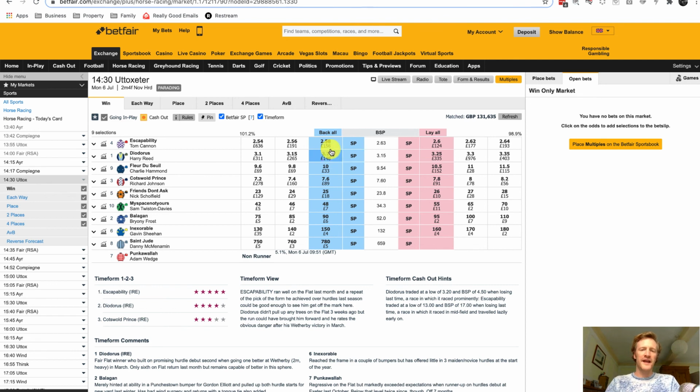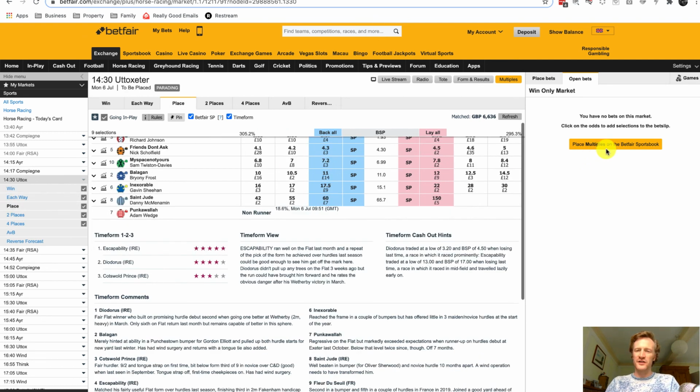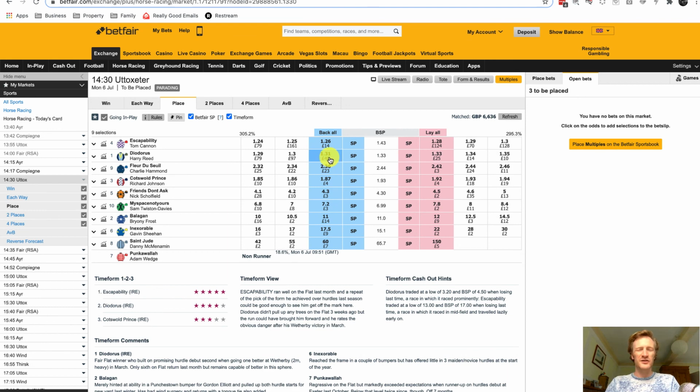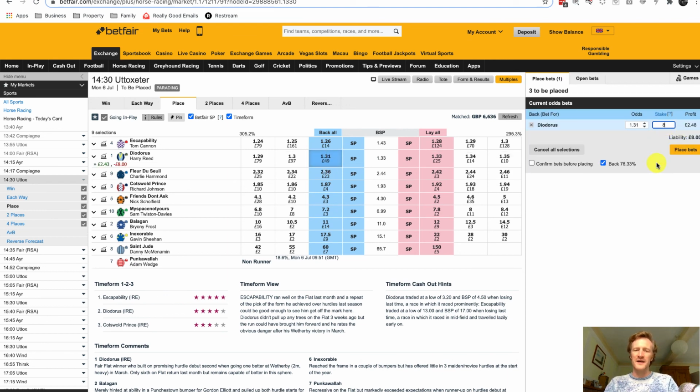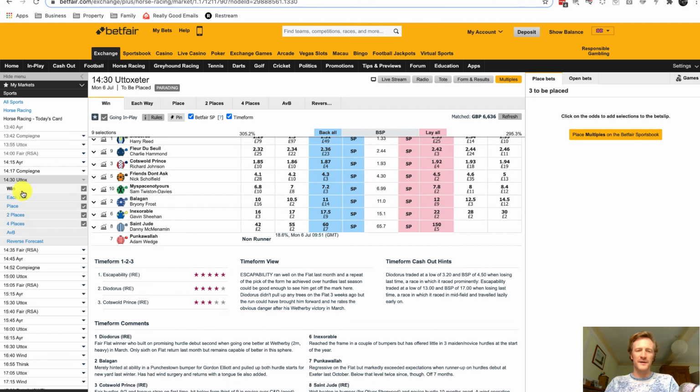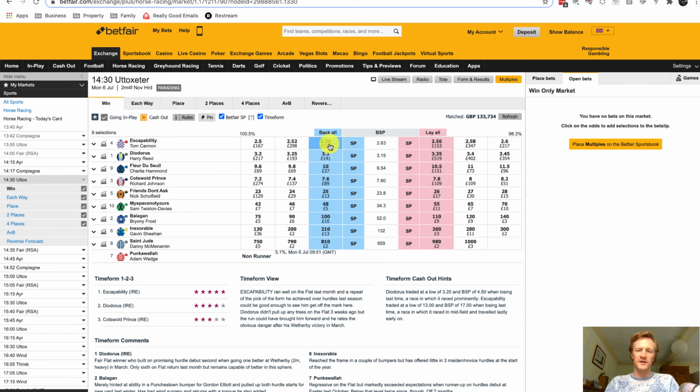I think probably here the Dutch bet is going to be the one to go for. If I was going to do an 80-20, Diodorus would be the one I would do it on. And you can see here, we've already been here, but the place odds on Diodorus are just a bit low. They don't really match up with the kind of profit I would want. So I'd rather do the Dutch bet on both of them, like this.